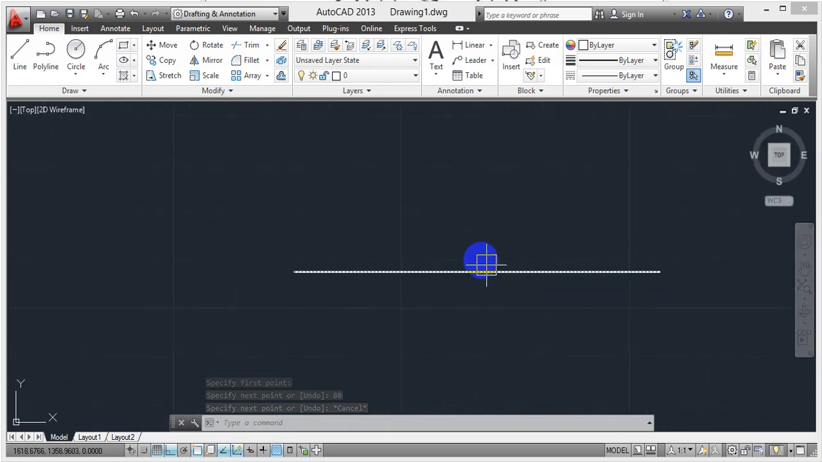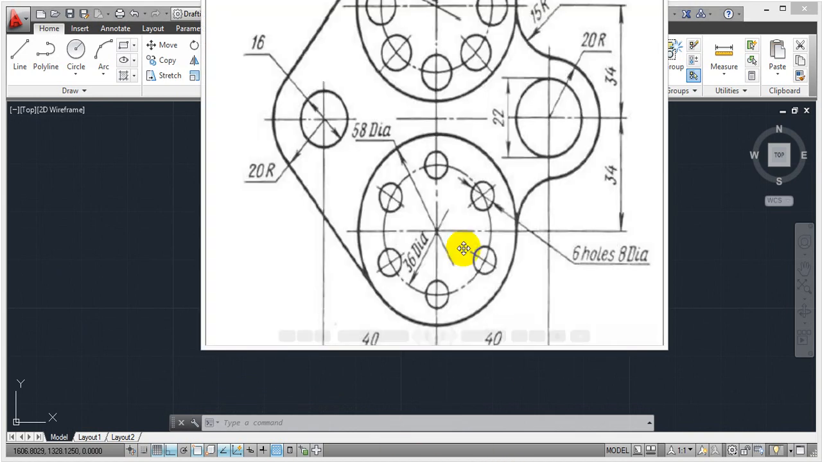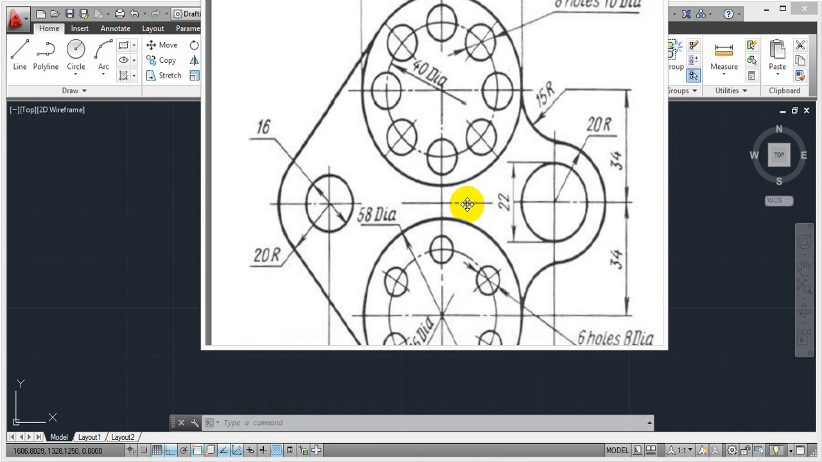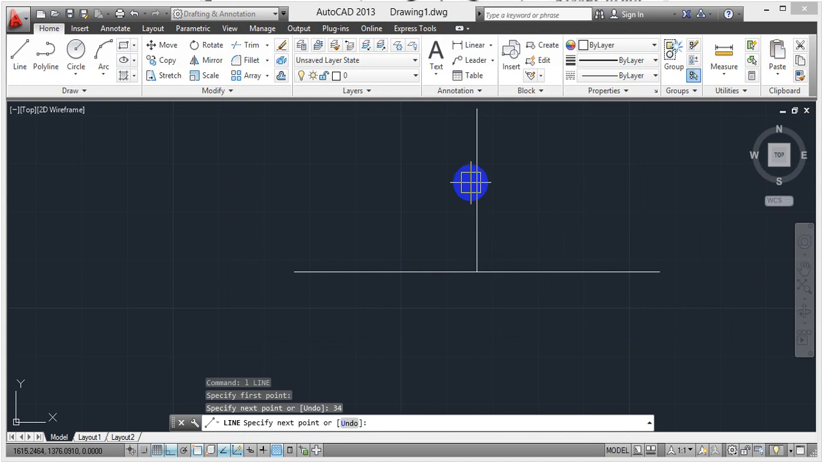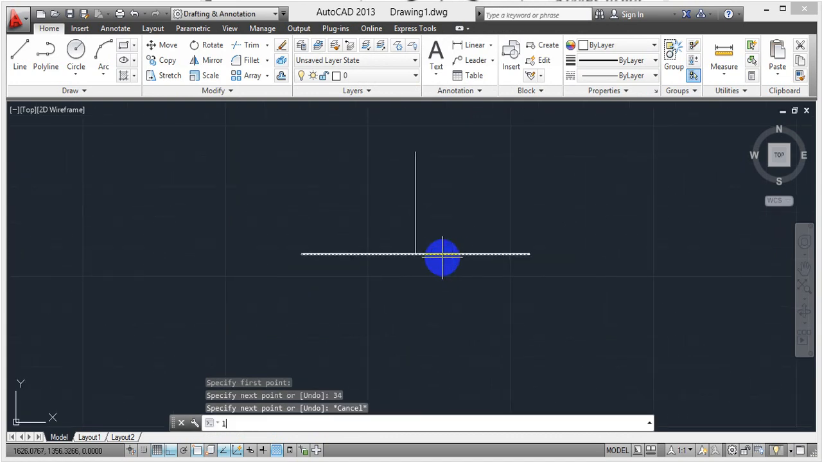Next, from the midpoint of this line, what is the distance? That is 34 from the midpoint to the top and 34 from the midpoint to the bottom. So again L, enter, I am selecting exactly on the midpoint. From the top 34, enter and escape. Again L, enter, from the midpoint to the bottom 34, enter and exit.